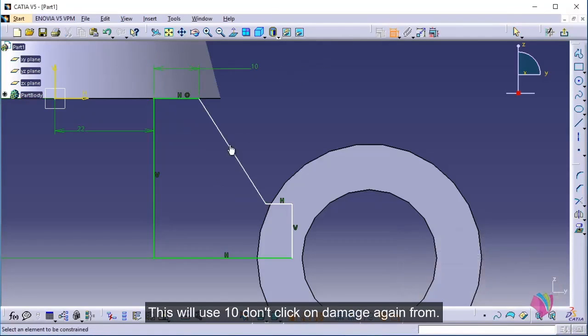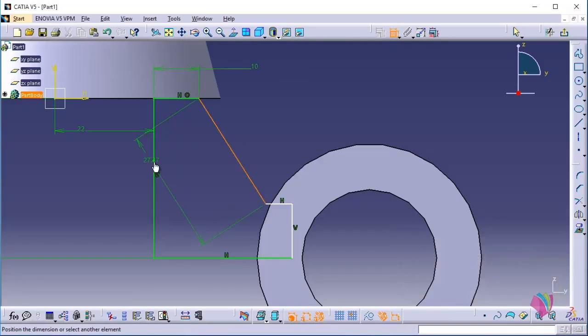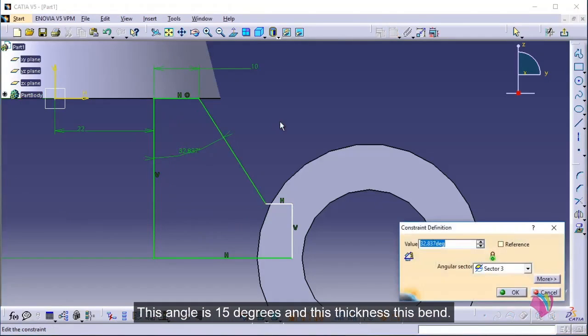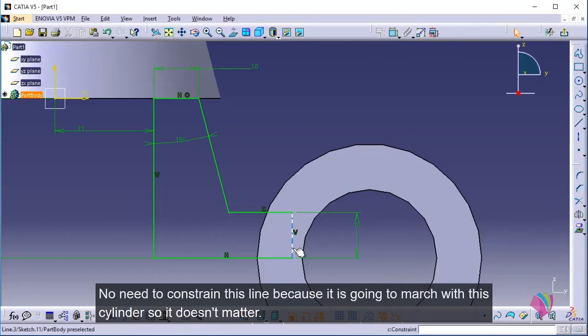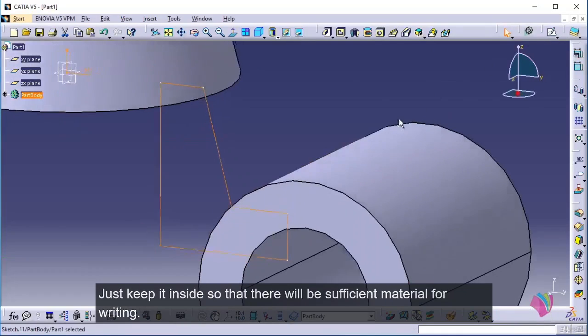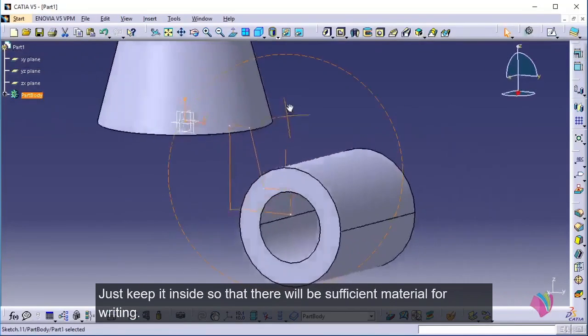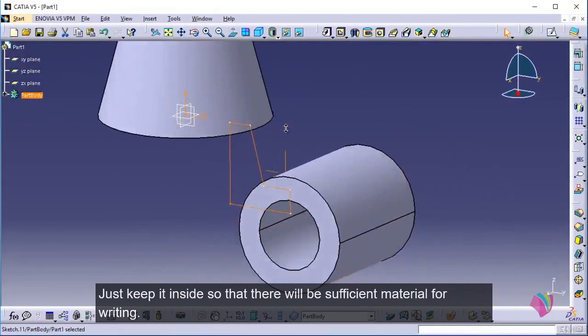Double click on dimensioning again. From here to here, this angle is 15 degrees, and this thickness is 10. No need to constrain this line because it is going to merge with this cylinder, so it doesn't matter. Just keep it inside it so that there will be sufficient material for adding.